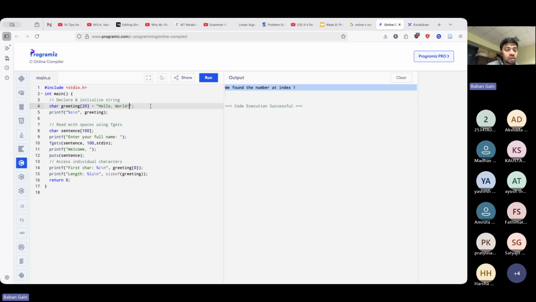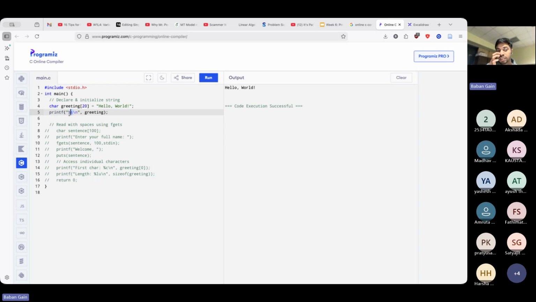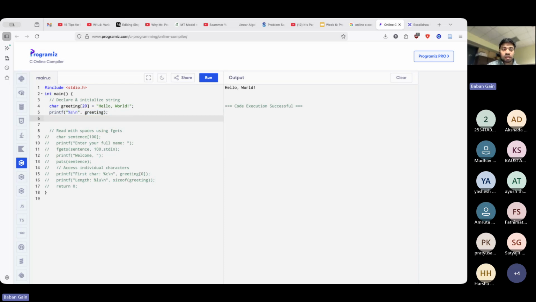Let me print here. Let me just disable this part. Let me at first print the characters only. So it is hello world. I can print the character array or string with %s. %s means string, and it is just used for printing. Let me also print the size of the array here.